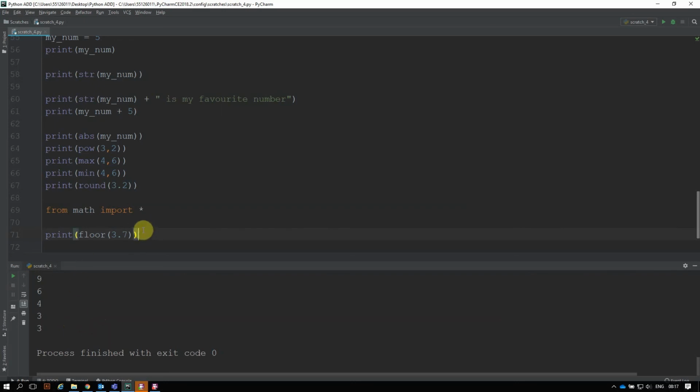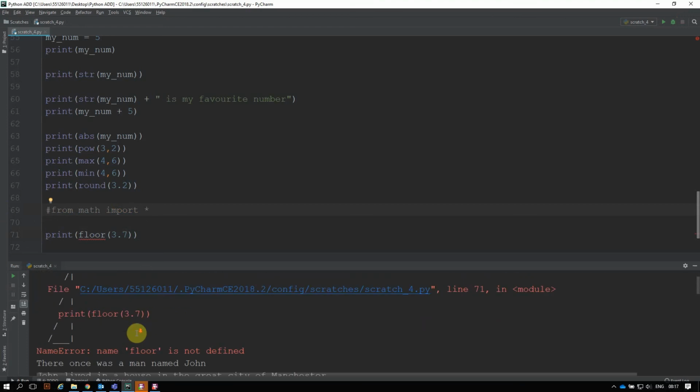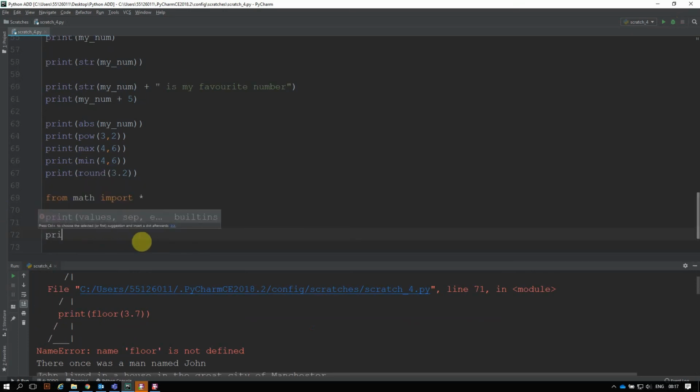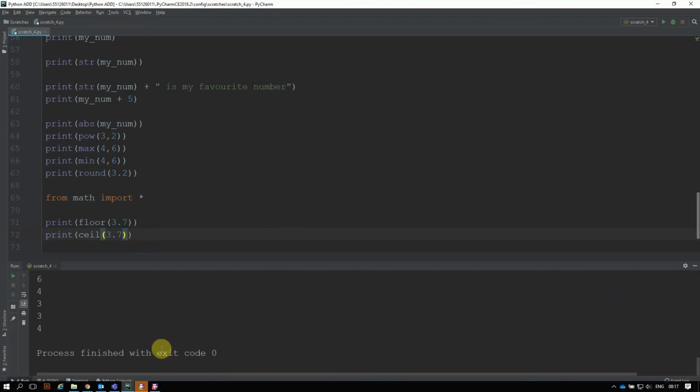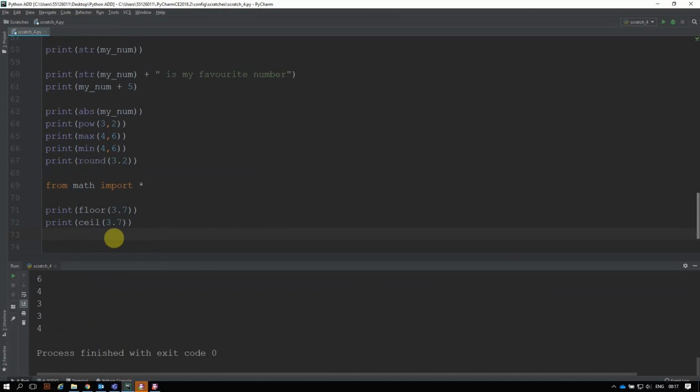And if we didn't have this line, so if we cancel this line out, you'll see that it gives us an error because it doesn't know what floor is, because it doesn't have that module to tell it that floor does this. So we're going to import that and we're going to let it run. So what about print ceil 3.7? What does that do? Well, it gives us the ceiling of that number, as high as it can go in rounding up. So if you want to round up or round down, that's how you would do it.